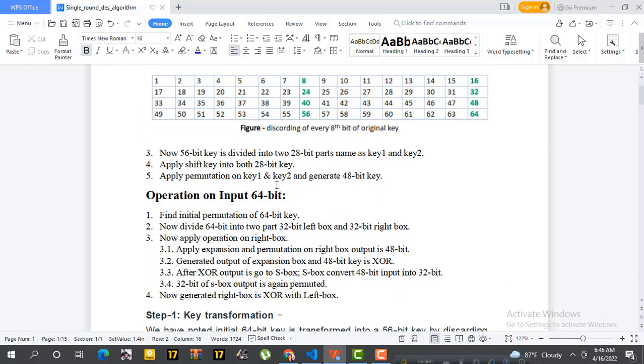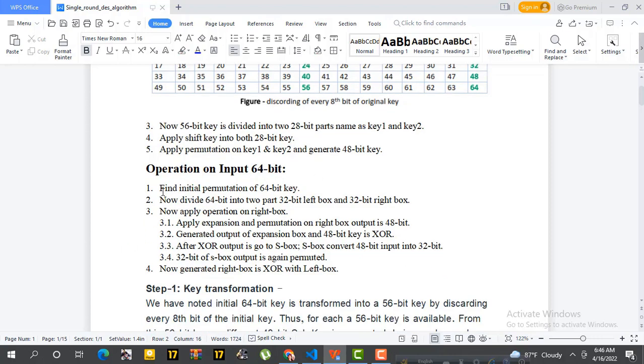Today I am going to describe single round DES. First of all, I am describing the key generation algorithm operation. Here I have taken an input of 64 bits. Find the initial permutation of the 64 bits.